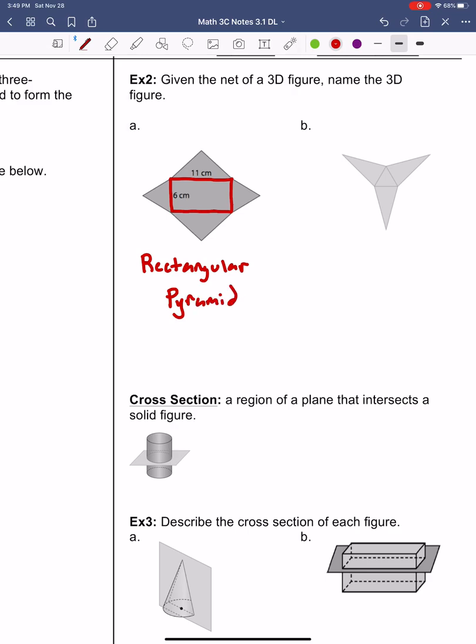All right. And then sliding over to letter B, it's the same idea here. Actually, these are the triangular sides here. They're going to come together at a point, so it's going to be another pyramid. But in this case, it's going to be named by whatever the shape of this base is, and this is a triangle as the base. So this is going to be a triangular pyramid. All right, so that's nets there.